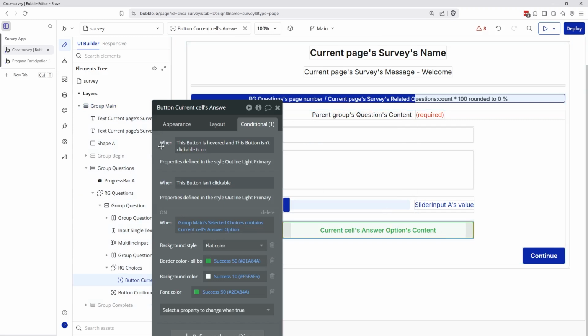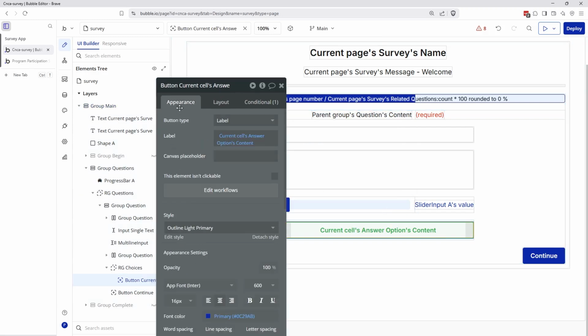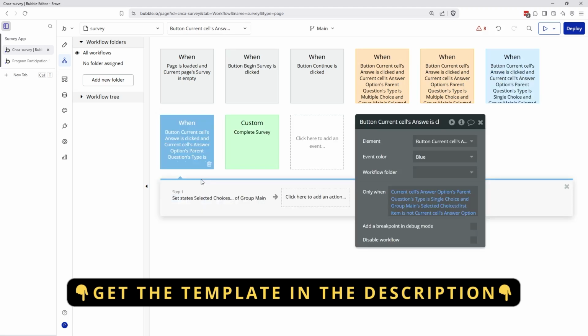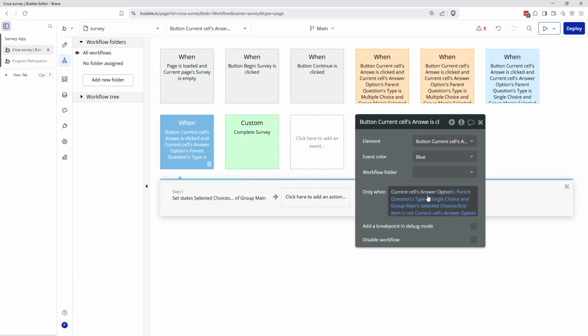So let's go into the workflows for clicking on this button. I have 4 workflows here for this button. I'm going to start with the blue workflows, which are for the single choice question type. I'm going to start with this one down here. If the user clicks on this button, and only under this scenario, if the answer option's question type is single choice, right? We want the question type. So from the answer option, we go to the related question to look at the type.